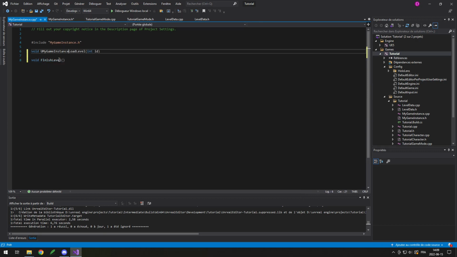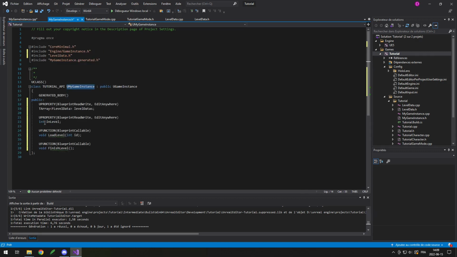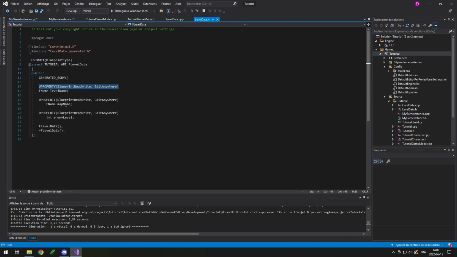So we just have to copy them into our C++ and then add the class namespace, I guess, and do our execution. So in here I want to do InLevel equals ID, so I can save which level I'm currently in. And then I want to actually open the map that's saved here, the map name.